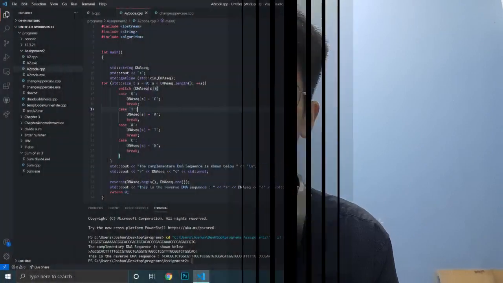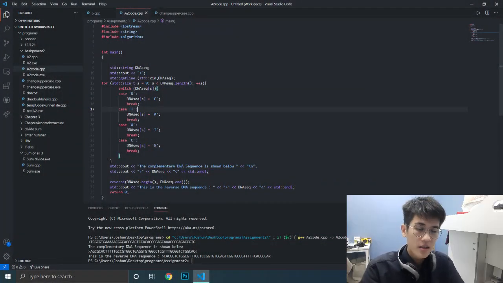Now we will have a look at our program and how the code functions. In this program, we just include everything in the main function, and on line number 9, we use the standard string to assign the variable which is named DNA sequence, for user friendliness. It's easier to see that way.